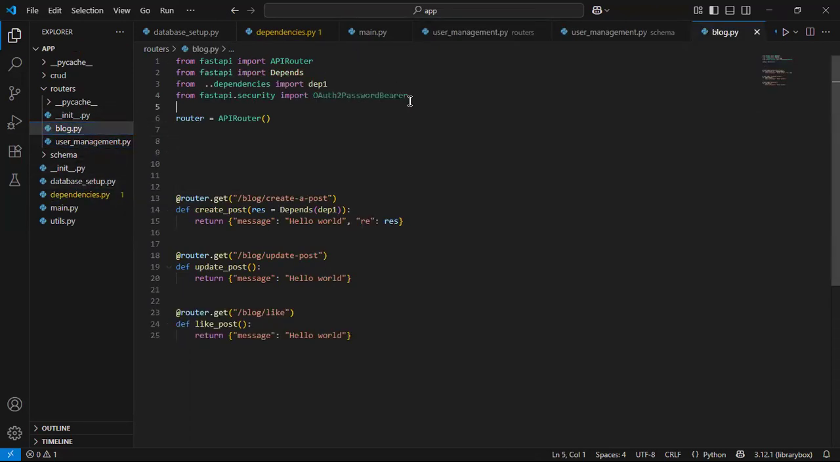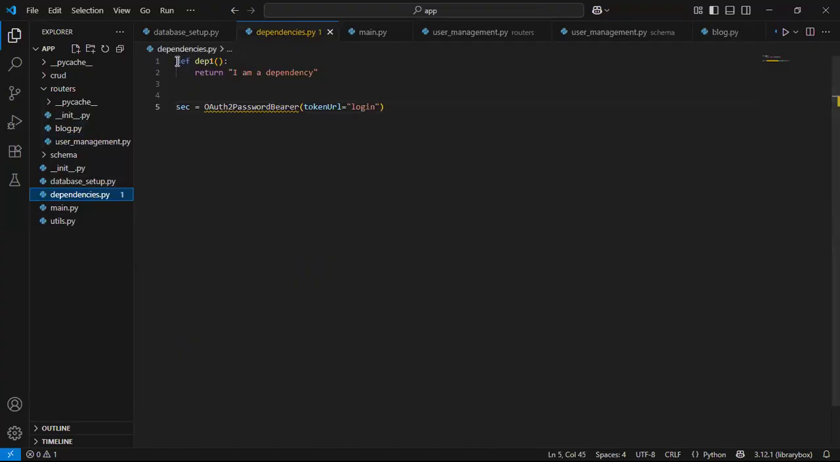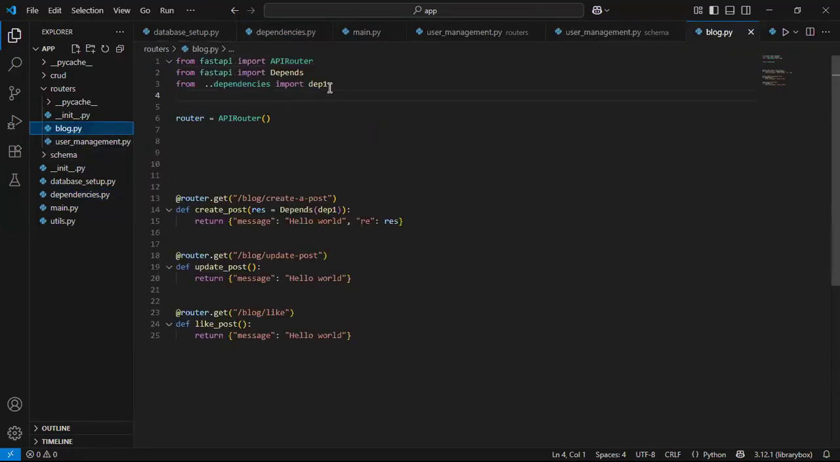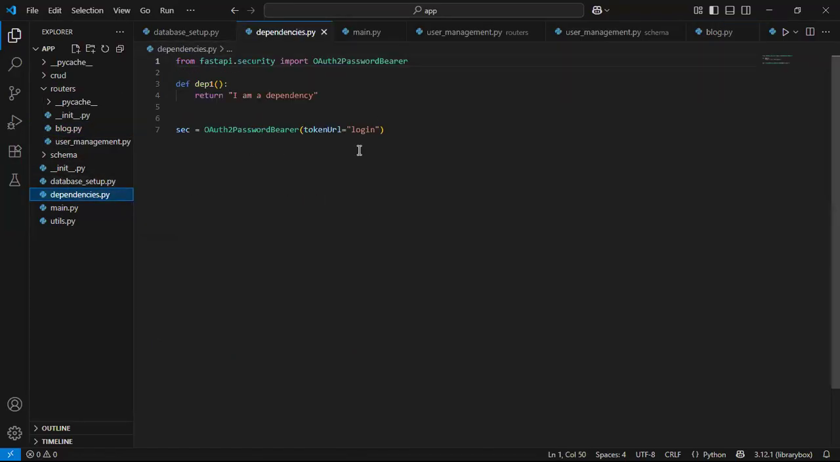Since you are treating this as a dependency, but this is a built-in dependency, not our custom-made one, it doesn't really matter. Both built-in and custom-made will stay in this dependency file, right? So I'll just put this there, and then I can come to my blog and import sec there. The security there is this one here, so basically you want to pass this as a dependency.